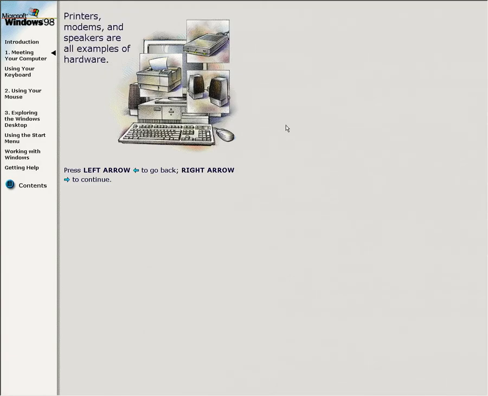Printers, modems, and speakers are all examples of hardware. A printer produces a paper copy of the information displayed on your screen or contained in a document. A modem connects your computer to the internet over a telephone line. Audio can be heard through either internal or external speakers.